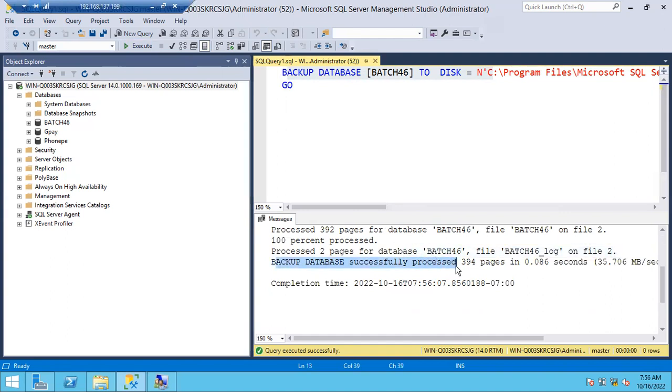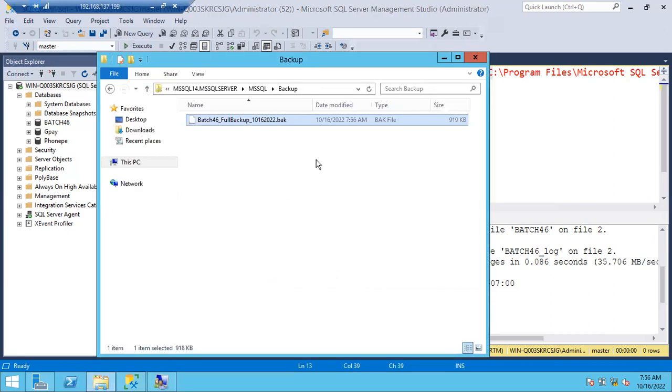So you will get a doubt. We have already taken the backup to the same location with the same name. How can we take the backup with the same name again? And if you see here, you cannot see two files. You can see only one file. Then where is the backup file? Where is the second backup file?